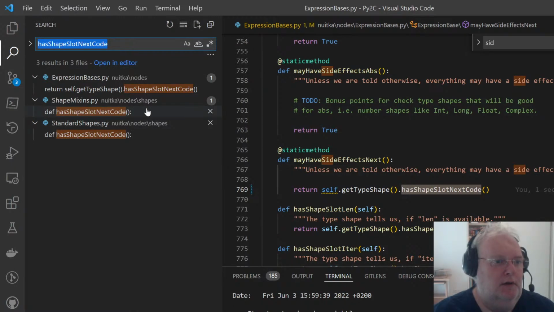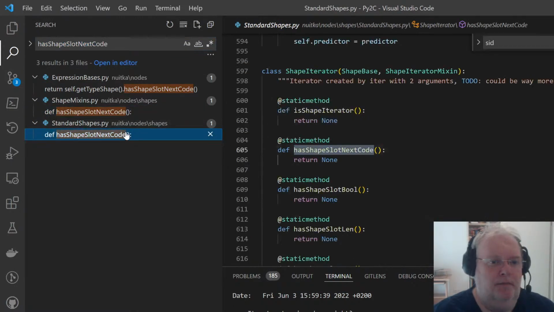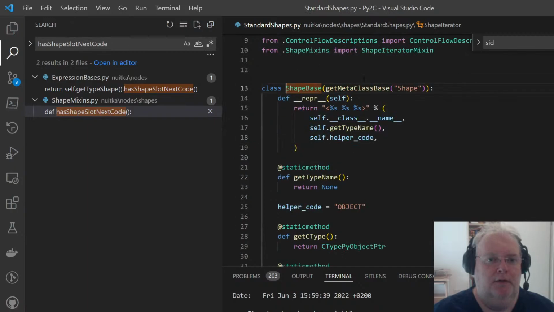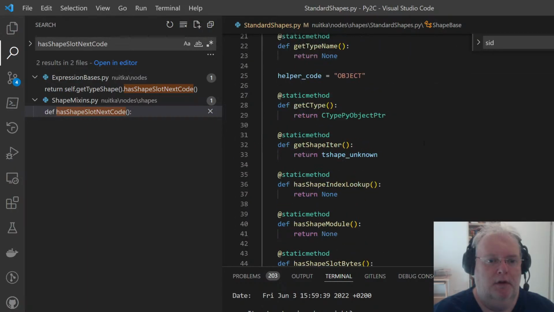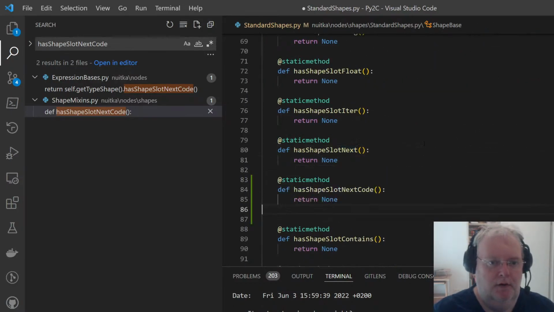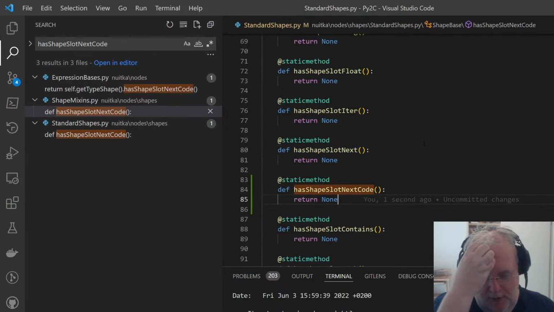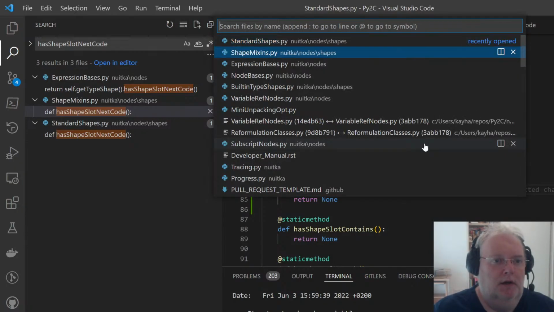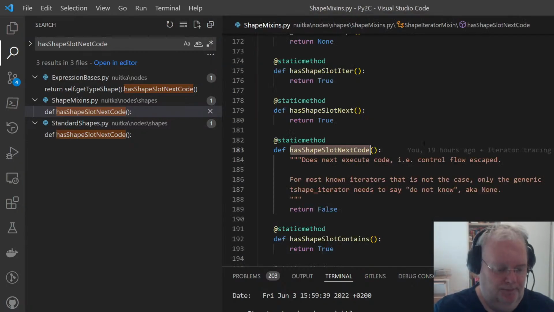It doesn't exist, I think. Yeah, shape iterator has this. Actually, I think to be safe, this should be in shape base. Next. None meaning we don't know. False means we know that's not the case, and true means we know it's the case.